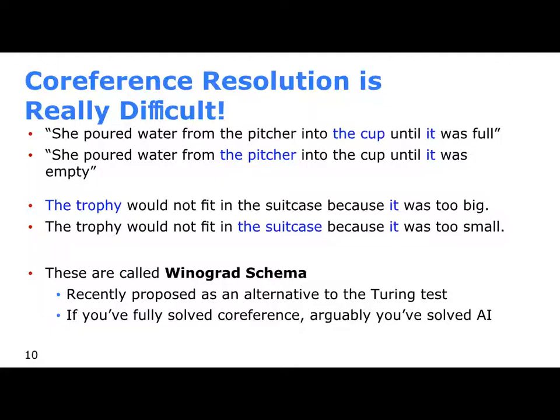You see, there is barely any difference between the first two sentences and the second pair, but they have quite different meanings. The first one is basically referring to filling the cup until the cup itself is full. But the second one is referring to filling the cup from the pitcher until the pitcher is completely empty. So just one word difference in the two sentences completely changes what the reference is pointing to. And the same with the second pair of sentences. This time it's like, the trophy was too big to fit in the suitcase, or the suitcase was too small for the trophy to fit into it.